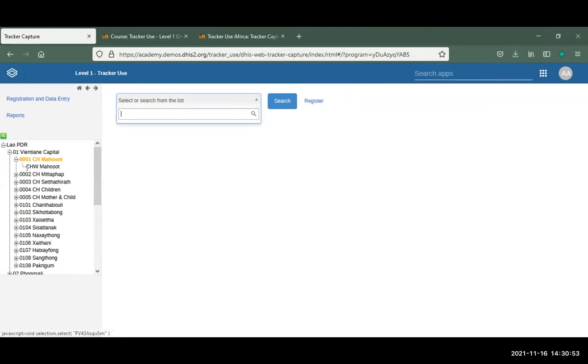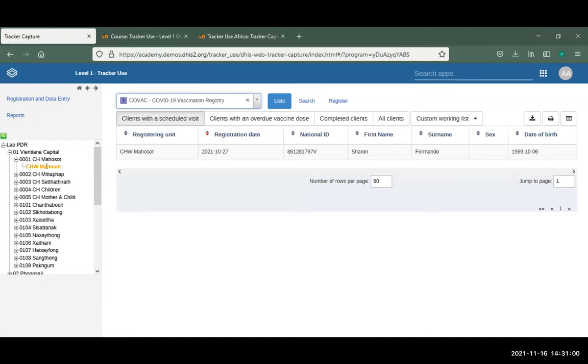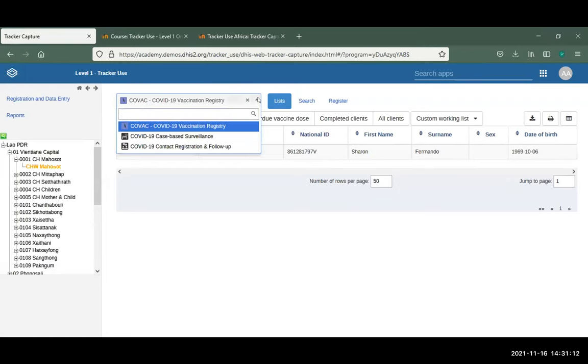If, for example, for this particular one, it's only been assigned to the children of the Mahusot, that's where you can see the program. And secondly, as you configure the program system, it is based on your user right. For example, if you do not have a user right that allows you to see the vaccination registry, the case-based surveillance registry, or the contact registration follow-up, you will not be able to see those. So what you view is dependent on your user right, number one, and number two, on the organization unit and what has been given upon it.